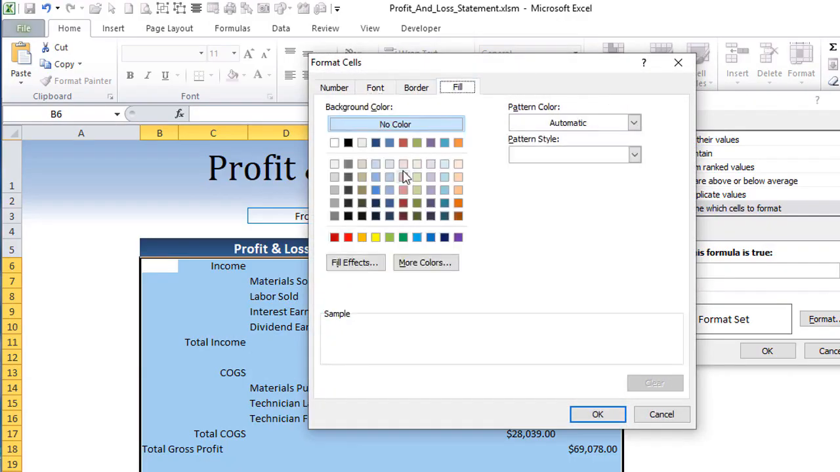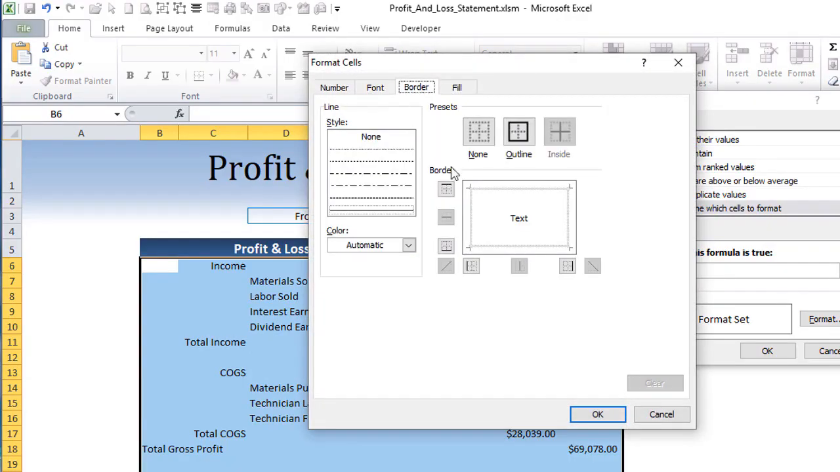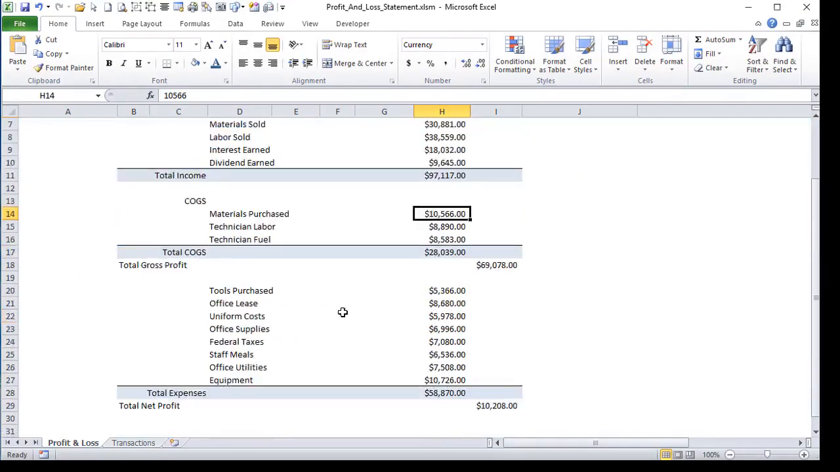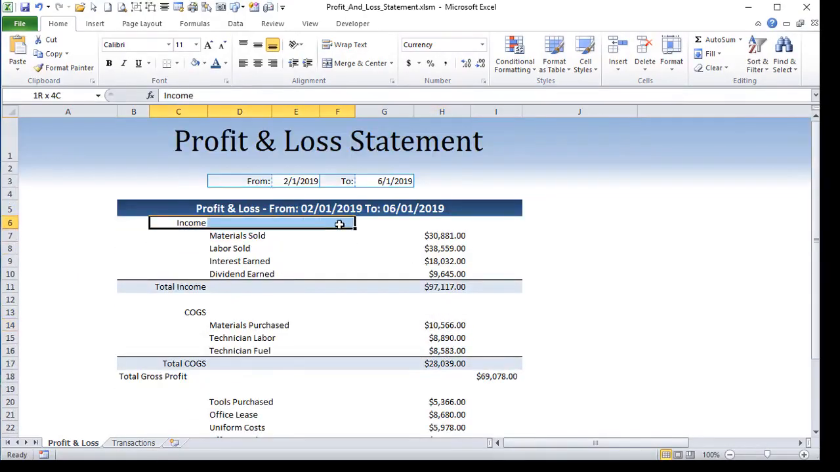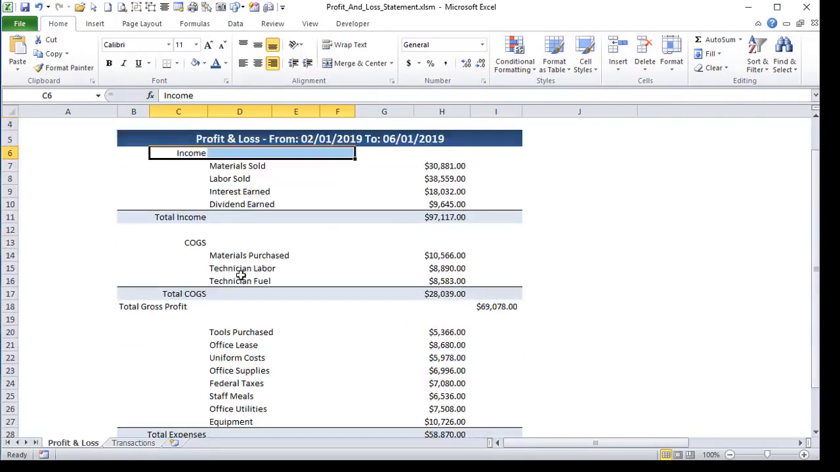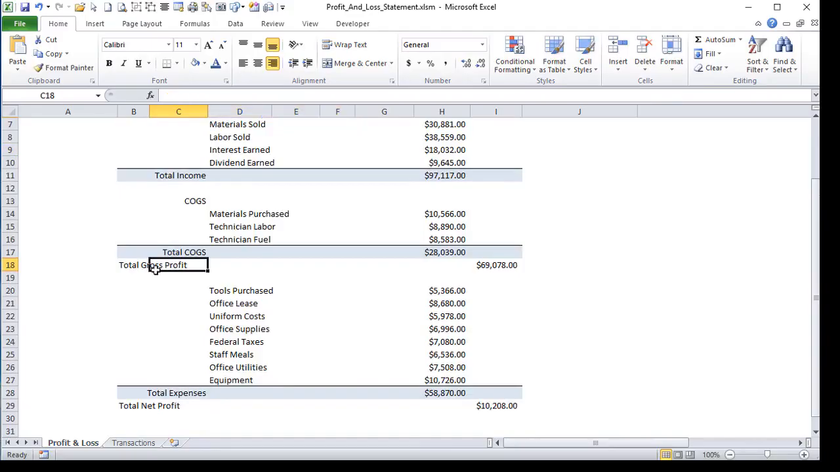So we're going to format that. Then we're going to fill it with a light blue. And then I'm going to put a border on it, and I only want to put the top border on it. So now let's go ahead and click OK. And that's the way we get this. You see now our income headers are not colored. Of course, you could color them, but just our totals are, because they have the balance.